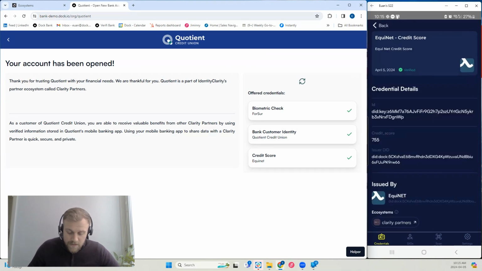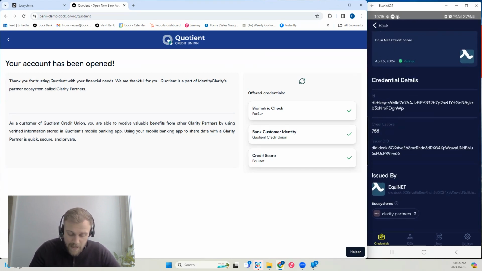And I'll just also go into the credit score credential here. You've got my credit score. It's being issued by a different issuer. So within the banking app, you could have a credential issued by a credit score agency. It could be the bank. It could be an insurance platform. It could be whoever the bank wants or sees value in having inside their app. Again, at the bottom, still the ecosystem administrator is Clarity Partners, which in this demonstration is the ID verification platform.